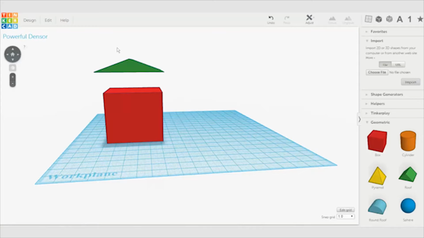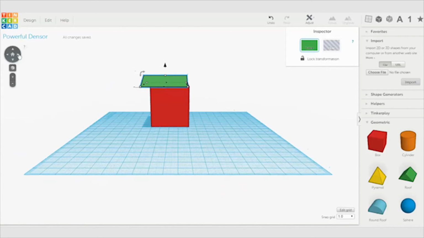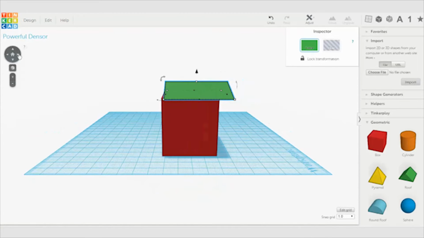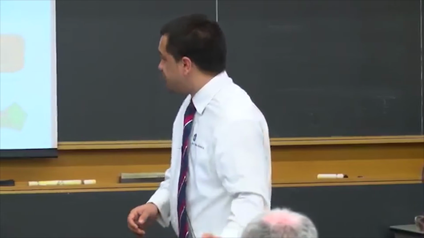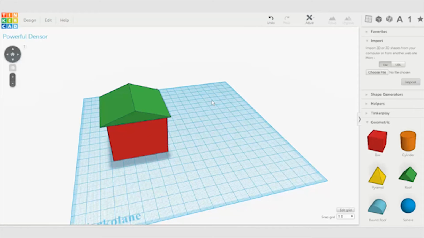So now that we're looking at it from this angle, we can drop down the roof so that it's at the proper height and contacting the house. Once we see that it's there, then we can take a look from a couple different angles and make sure that it's about right. But nobody really wants a house that's about right. So at this point, what we want to do is align the roof of the house with the house itself so it's centered on top of it.